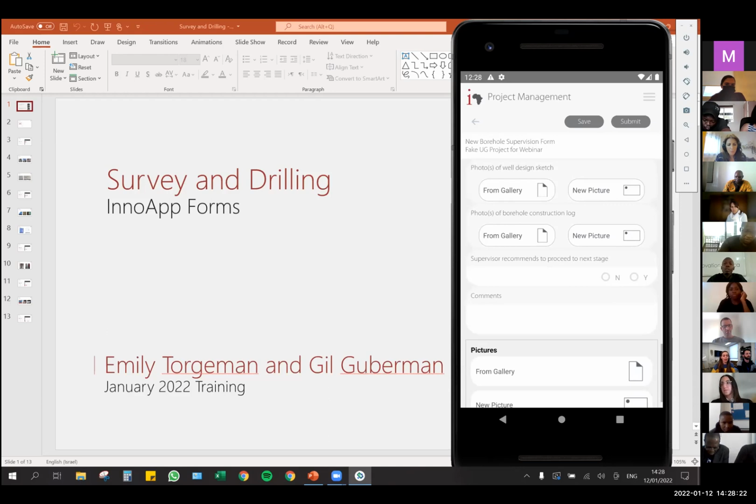And then here again, we want to have our record from the field, and that will be in the well-designed sketch. And then the photo of the borehole construction log. So the well-designed sketch is what we plan before we do the installation. And the borehole construction log is something that the contractors will do themselves. Both of these things should be done by the contractor and they should be approved by the supervisor.